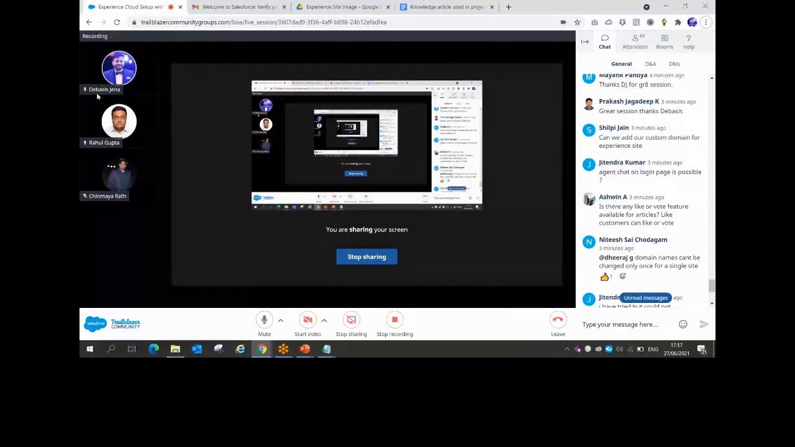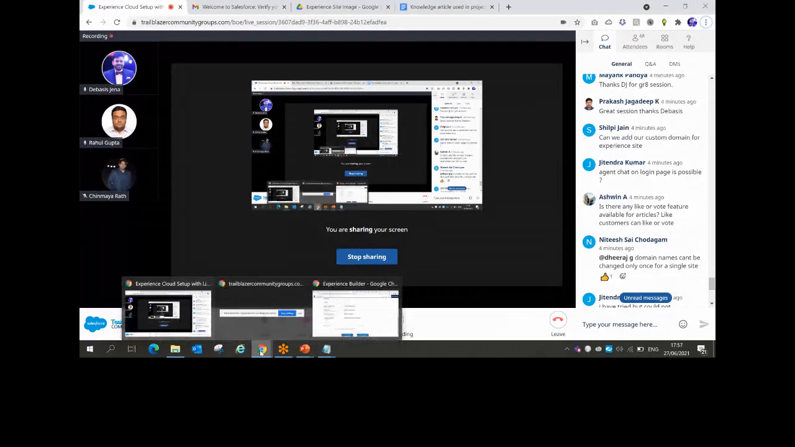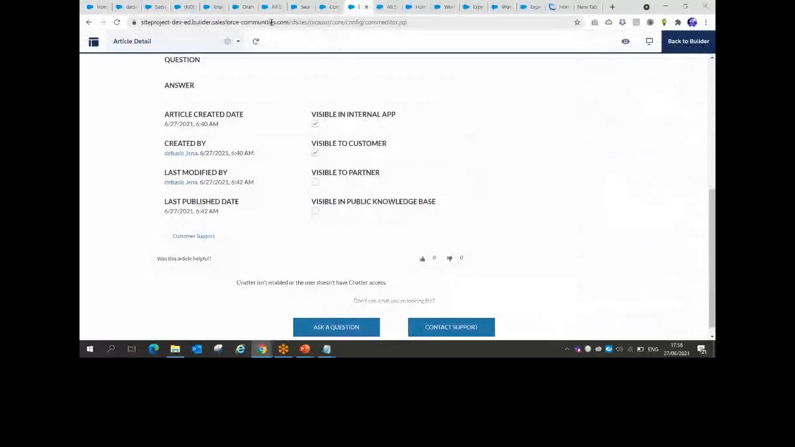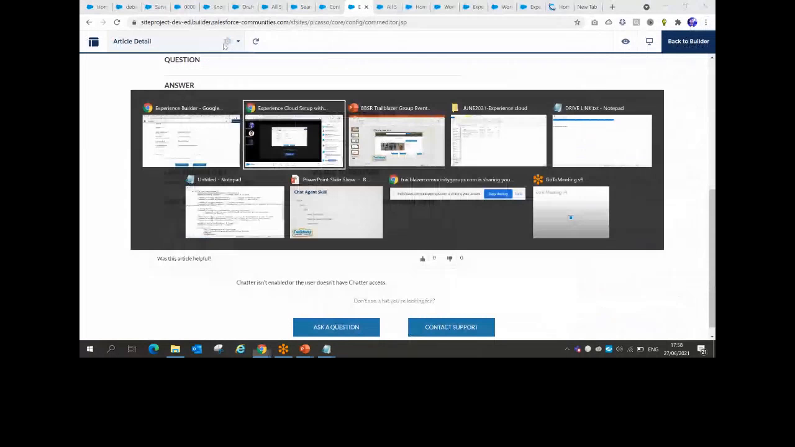The next question: I want to edit the navigation bar and select the case object, but it's not visible. What can we do? Maybe it's an access issue, but we can do it.